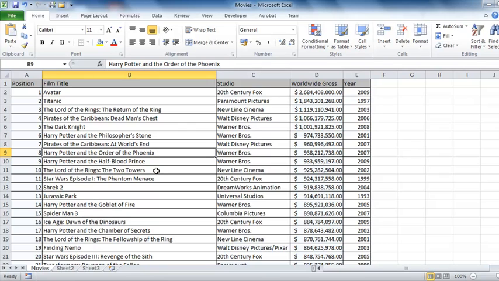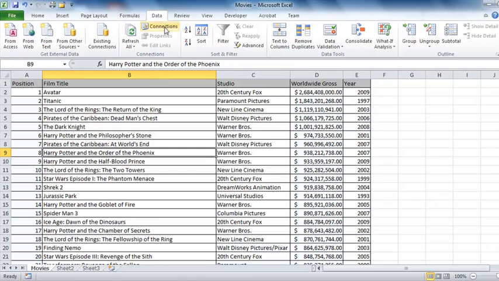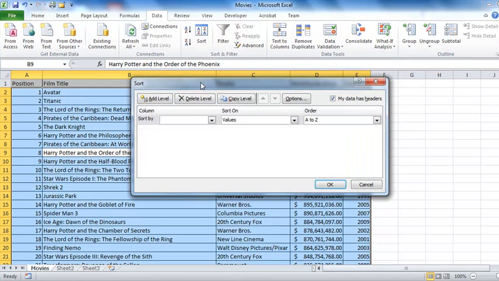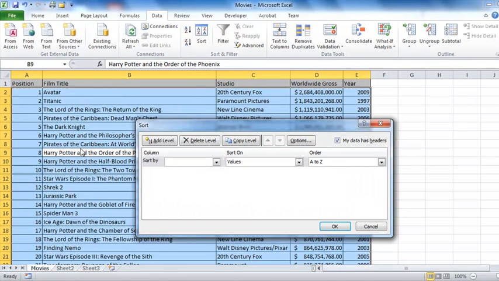I'm going to switch to the Data tab in the ribbon, and up in the Sort and Filter group I've got my Sort tool here. If I click on that one, you'll notice that Excel has highlighted the entire data area, excluding the titles at the top. But it uses these titles to give us a list of sort by criteria. So here you can see position, film title, studio, worldwide gross and year, which is where in our data set the titles appear at the top.